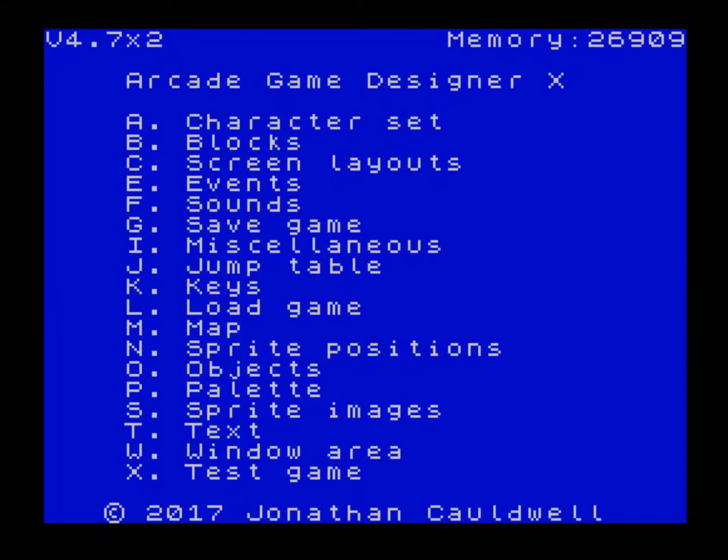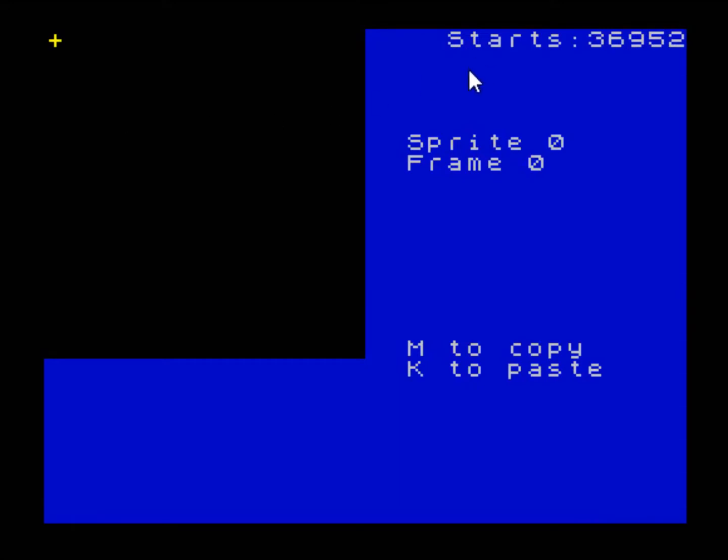And obviously now we're looking at this new version of AGDX. As you can see here, we've got Arcade Game Designer X up here. What you should probably notice is that it is 4.7.2, so we've made an addition. It's not a big addition, but it's a very, very useful one. Before I start, I really want to say a huge thank you to David Saphier for helping me with this. It was an idea I had that I thought would be useful, and he's been good enough to look at the source and help me to implement it properly.